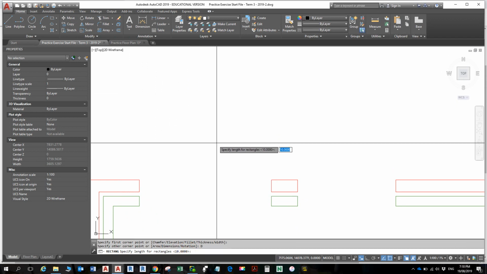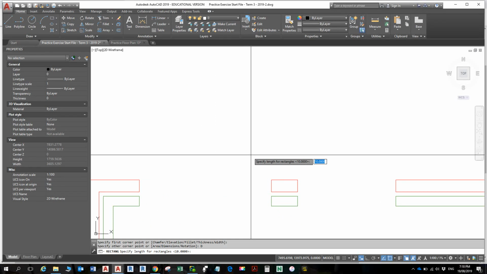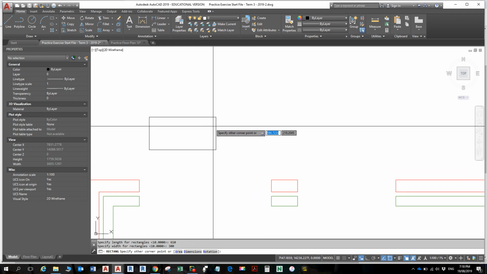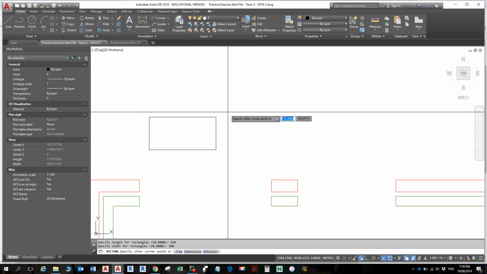So far, so good. Now the first thing it's going to ask me is what's the dimension. That is asking the length one. That's the X. So it's going to be 610 wide. I'll just type in 610 and then press enter. Then it asked me for the depth and we said that was 300. So there's my little window, 610 window.